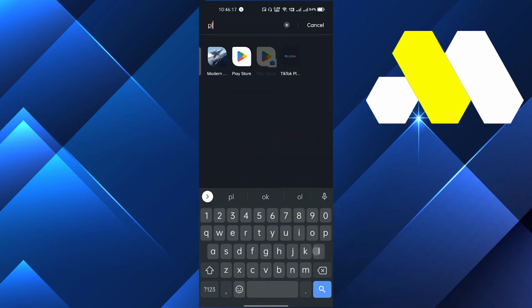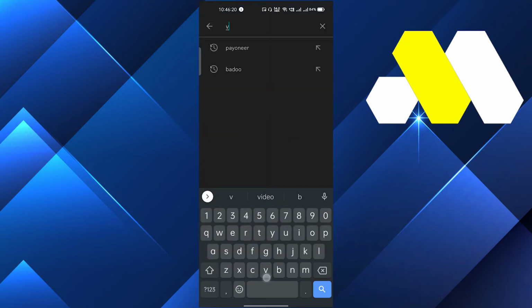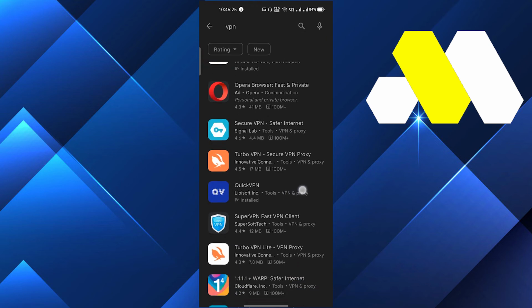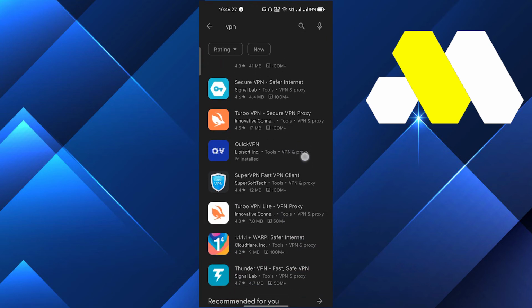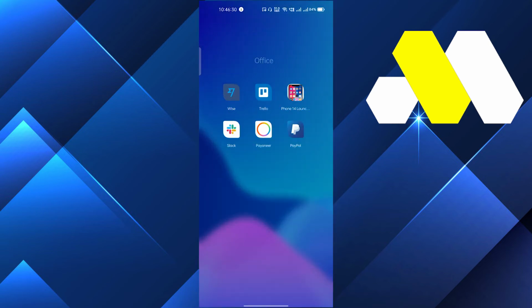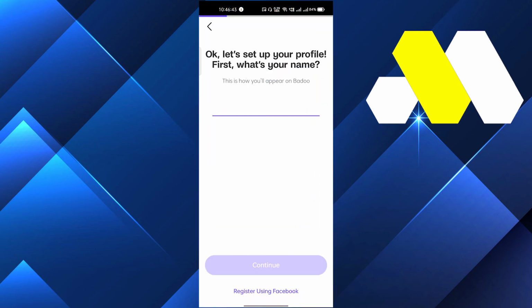The very first thing is that you have to go to the Play Store and search for a VPN, okay? After searching for a VPN, there will be a lot of VPNs, so download any of them. Let's say I have downloaded this one, so let me just turn it on. After turning on the VPN, just set up your location, whichever country you want to use. For example, if you want to be from the US, change the VPN location to US, and after that click on Badoo, and after that you can change your location, right?